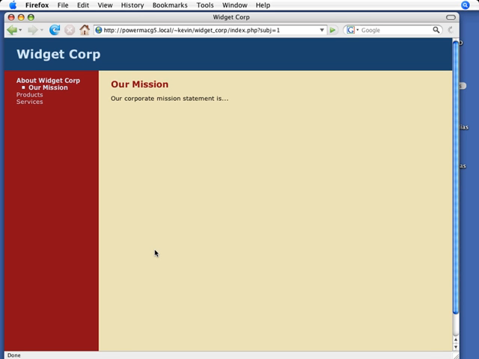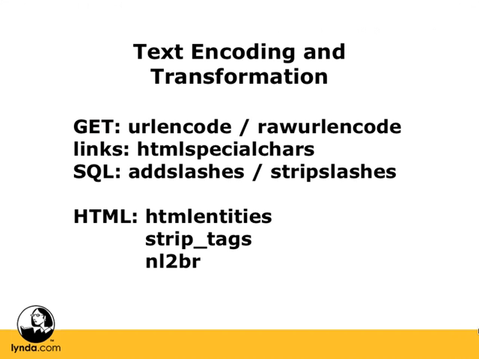Before we leave the public website and declare it done, I want to look at one last thing, which is to consider the kinds of transformations we might want to be applying to the text that we're outputting to the public. Let's take a look at some of the types of text encoding that we should be considering. Now, there are numerous transformations that we can apply to text.